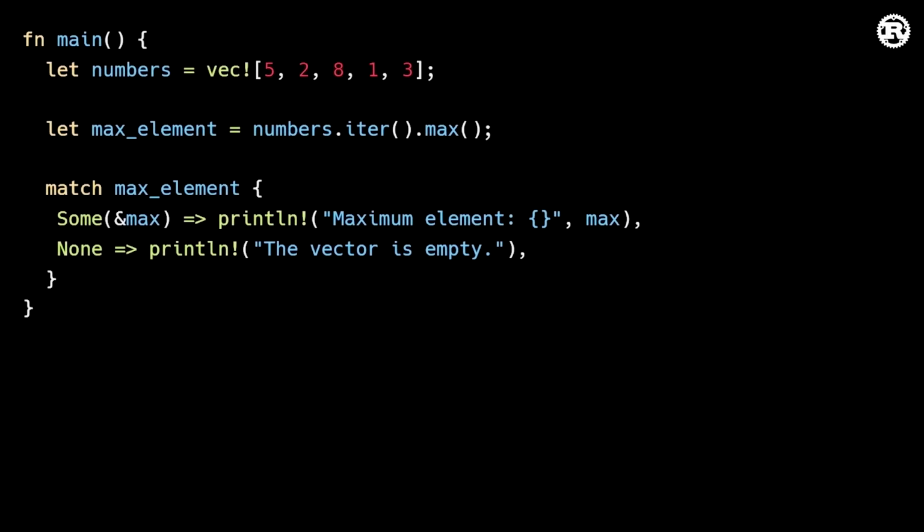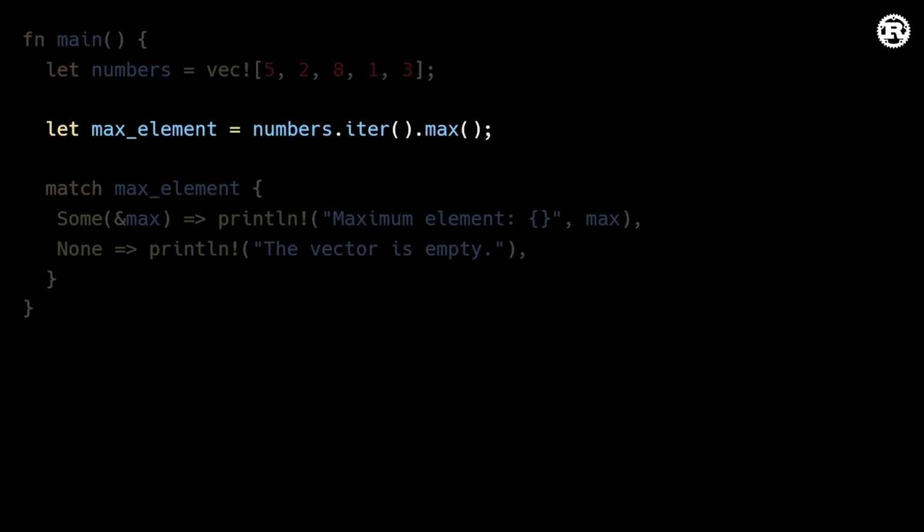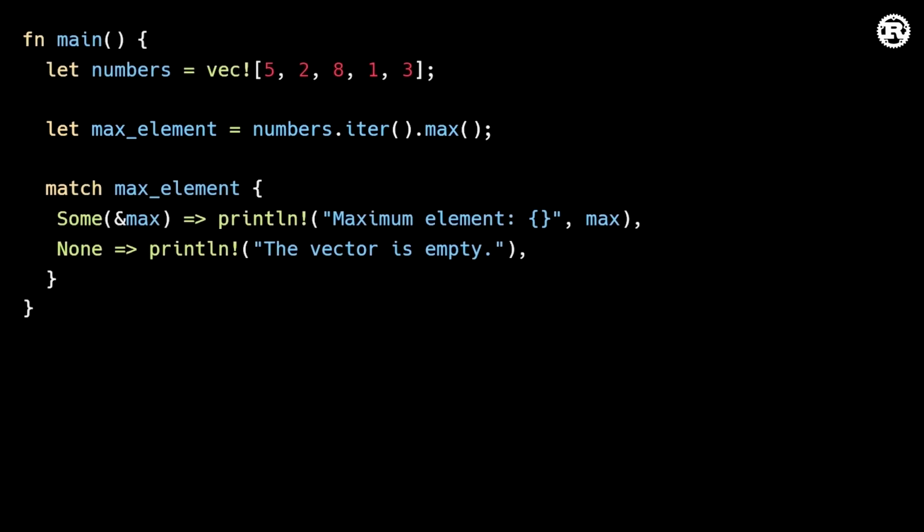Here's how we would write the same code in Rust. First, we turn a vector into an iterator by calling the iter method. And then, we find the greatest element by calling the max method. In this example, we're actually using a few zero-cost abstractions.